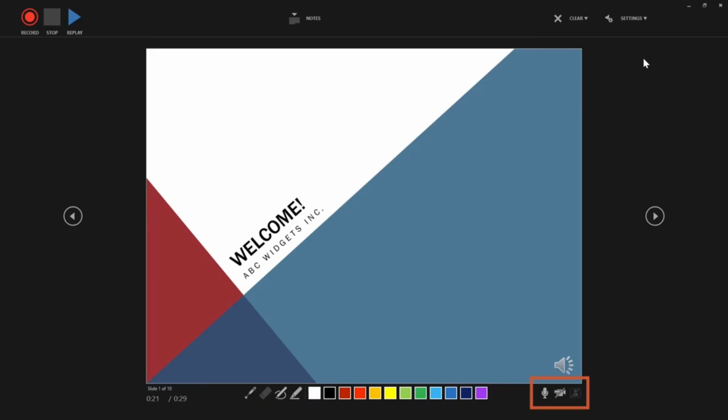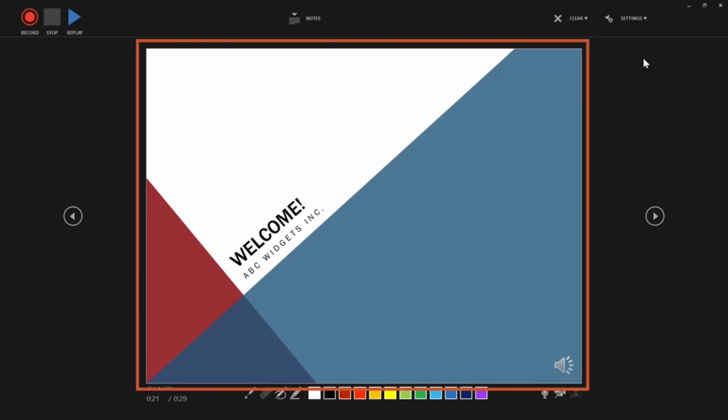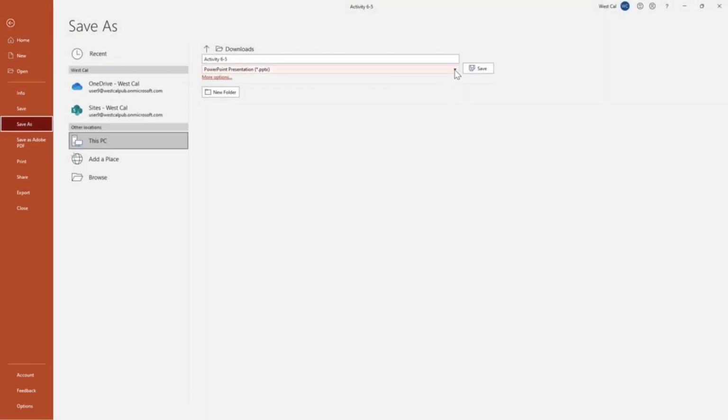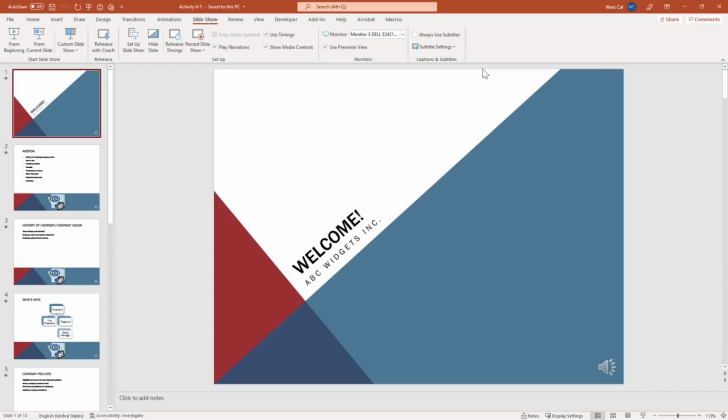Use connection options to mute yourself, turn the camera off, or preview your camera when it is turned on. Finally, the main screen displays the slide that the audience is currently looking at. Once you have finished your recording and click Save, the recording will be saved as a separate PowerPoint show. Double-click on the file to start the slideshow.